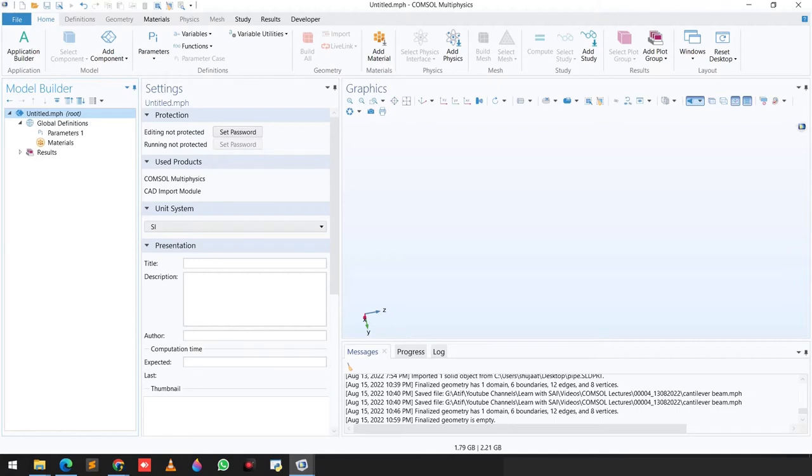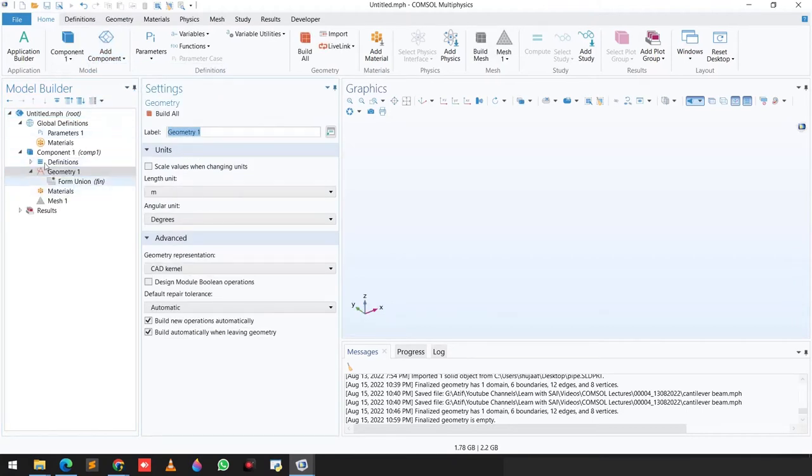About COMSOL simulation. So in today's video, I'm going to show you how you can use the sweep command to build guided geometries. In the first step, I'll click Add Component and select the 3D component. You can see here the 3D component has been added in the Model Builder.